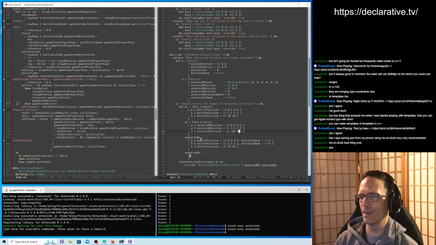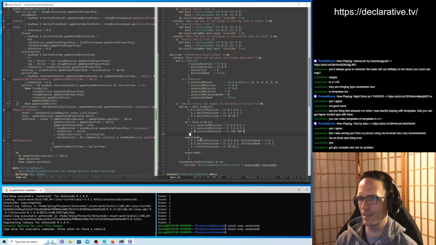But this asteroid we're going to make go out of bounds, completely far away, so it doesn't collide with anything. Okay, and then our expected A's list looks like this, except we'll have that flag on a couple of them. Asteroid is dead. It's true.